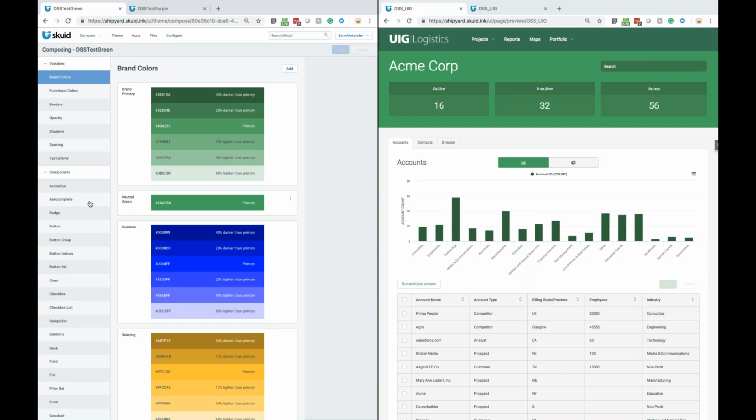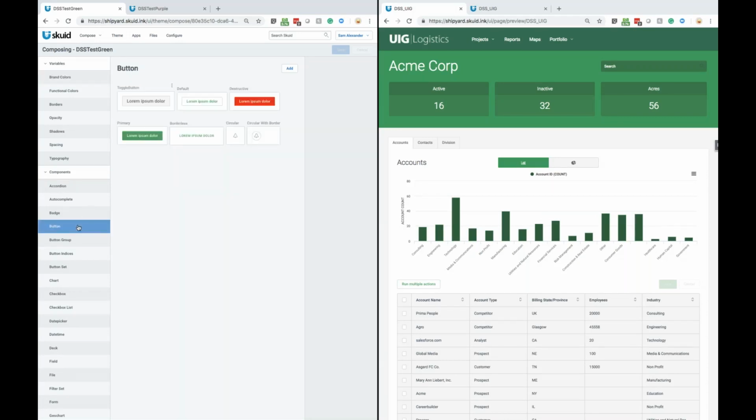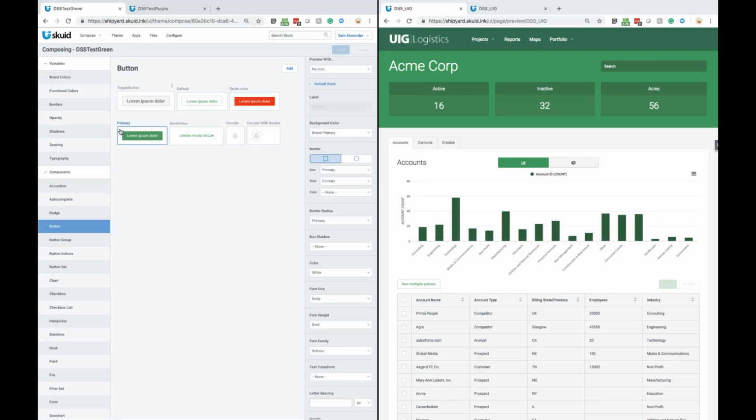So let me show you an example of what I'm talking about. Let's say I wanted to go into my buttons here, and I wanted to change my primary button to a darker shade of green. So I'll go over, I'll click on my button. I'm presented with all the different design options for this particular component, and I'll go to background color here.